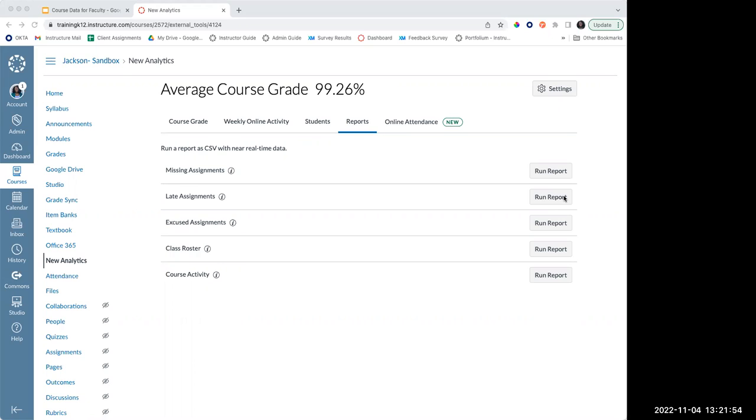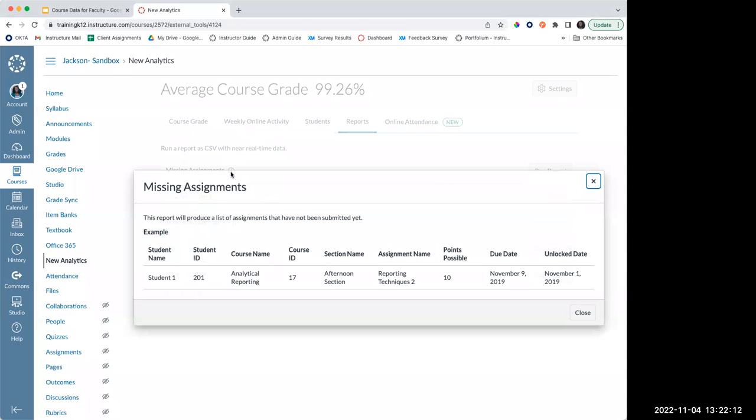So the reports that we have are the missing assignments, late assignments, and excused assignments reports. You also have the ability to pull in course roster as well as course activity. On this page, if you're curious about what this report looks like and what possibly will show up on the report, you can click the little I information icon. This will give you an overview of exactly what this report will pull, as well as a sample of what information you can expect to be on there.